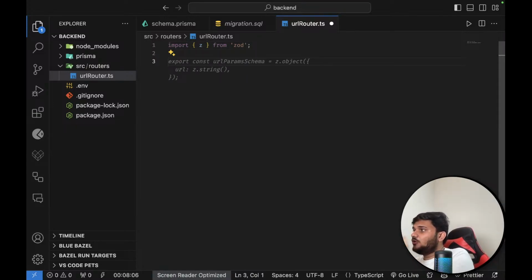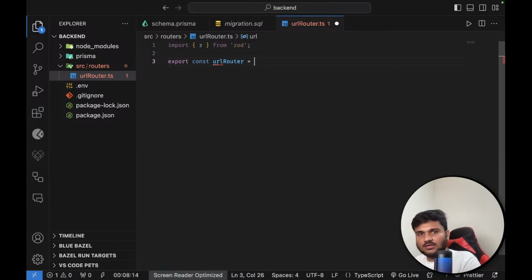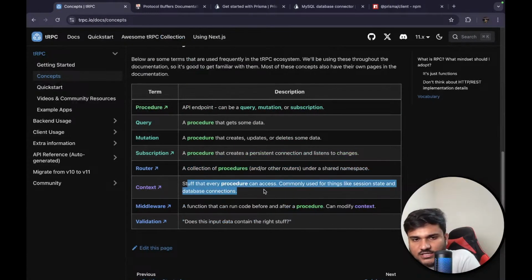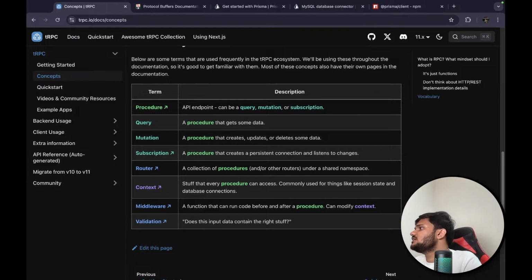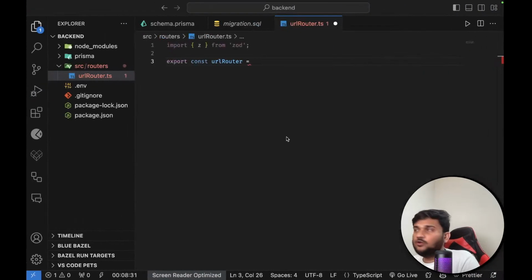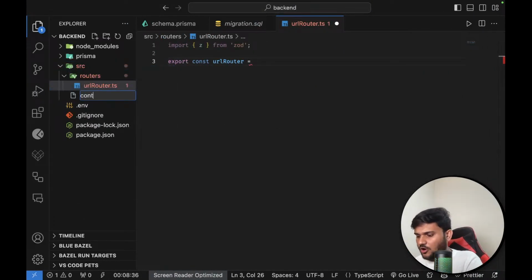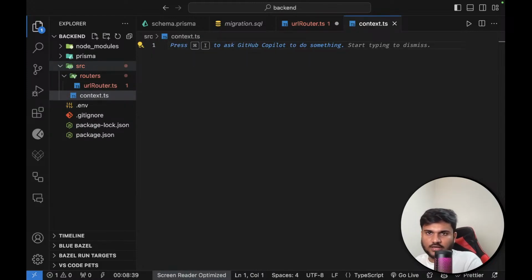If you remember, a router is a collection of procedures. So you can say export const URL router is equal to... Now what you need to have is a context. If you remember, context was the data that every procedure has details about. So we need to make a context file as well. Inside source, I can create a new file, context.ts.